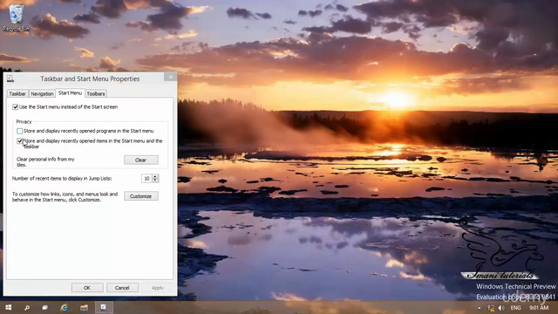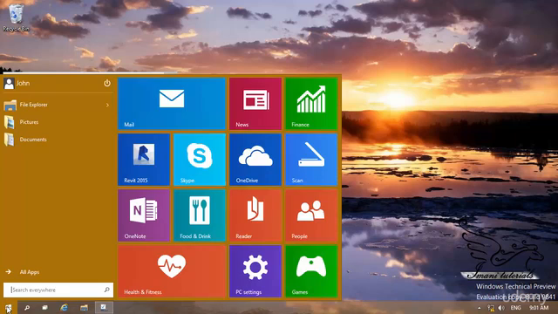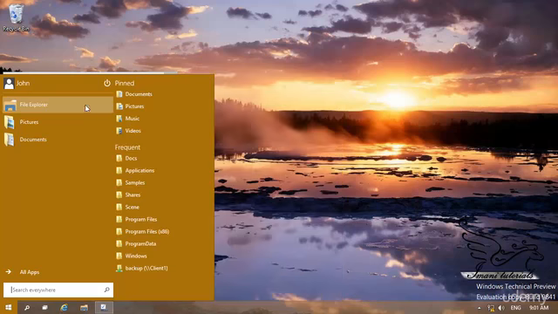The second thing in privacy part tells me store and display recently opened items in the start menu and the taskbar. And basically it is talking about jump list. So what is jump list? If I go to start menu, I can see a little arrow in front of File Explorer. If I go to that, a list opens. This is called jump list. And let me show you jump list somewhere else.